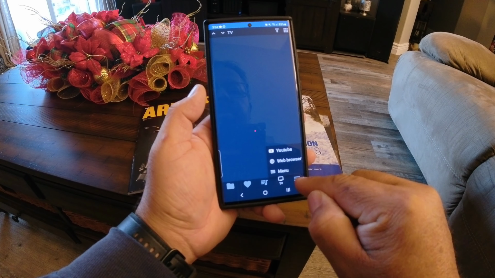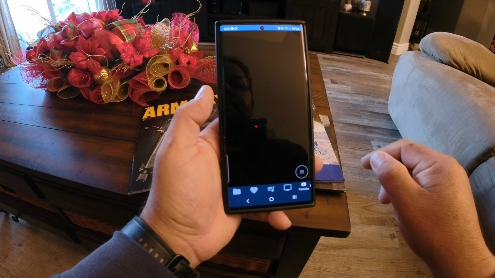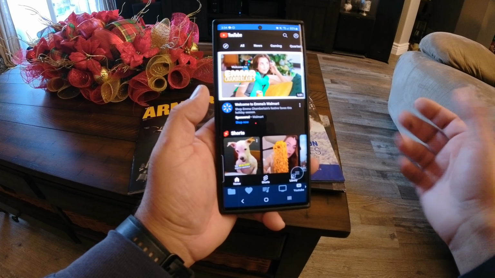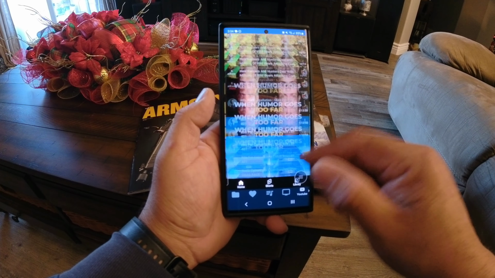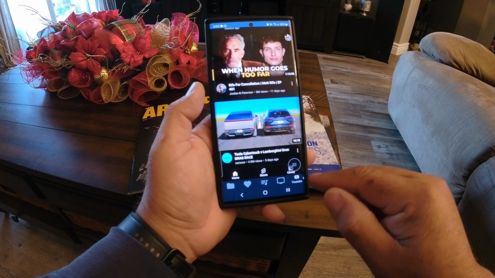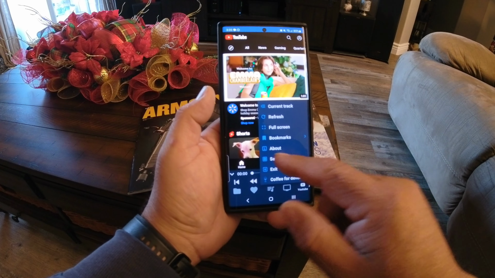Now understand, none of this is rooted, right? So if you click this little button down here, you can go straight to YouTube. Now I was kind of having some issues because I'm not used to using this phone. This is just an extra phone that I have. So I'm used to using my Fold, which the interface is a little bit different. So I was having some issues with this.